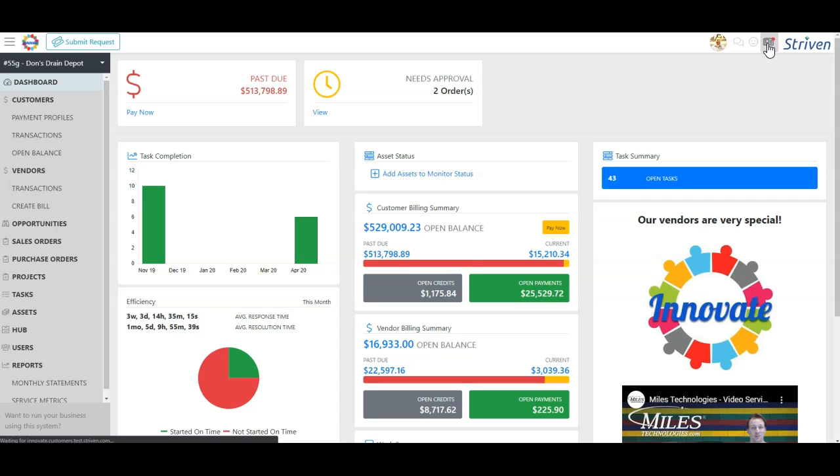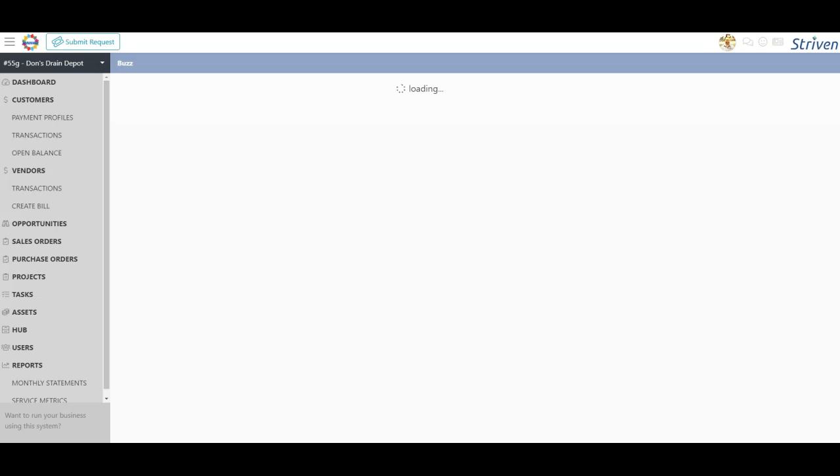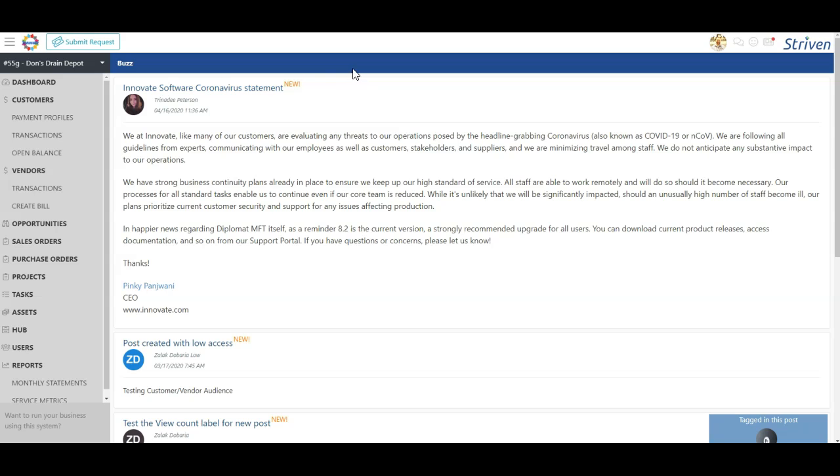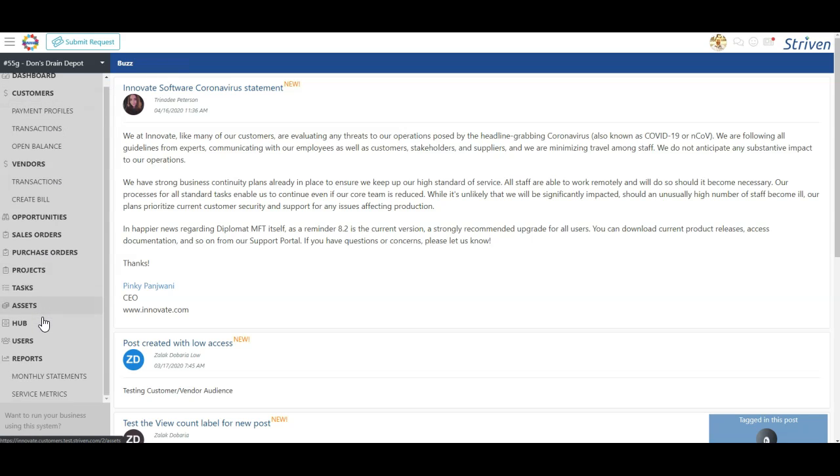By clicking the Buzz icon, users will be able to see the Buzz posts that have been shared with them as long as they have permission, as we discussed previously. Here they'll be able to see all the Buzz posts that have been shared with them. We've also added a new widget in the Service Metrics report. To view this report, scroll down on the left-hand menu and click Service Metrics underneath the Reports section.